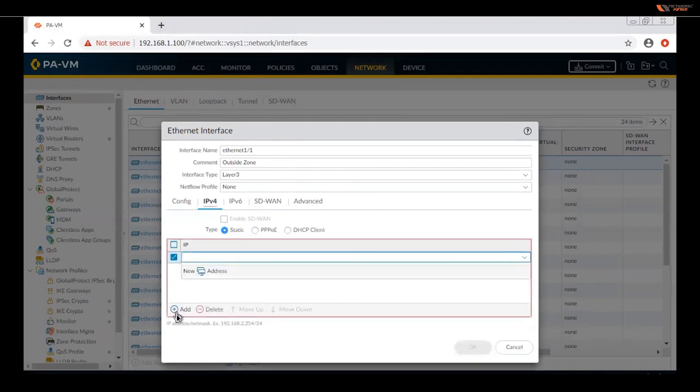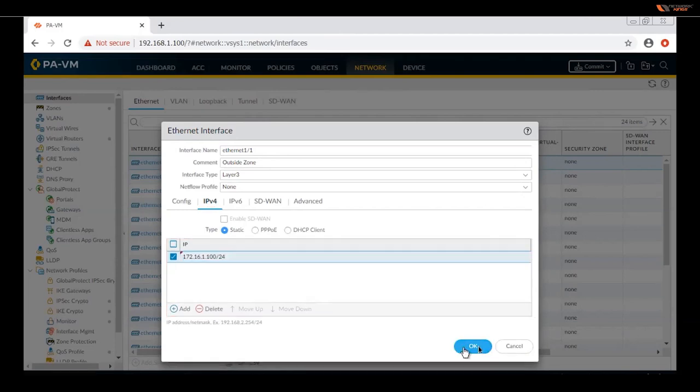Just click here to add, and whatever IP I want to give, just roughly I want to give 172.16.1.100/24. That's it. And still there is no gray. Just click outside and get it. Okay. Now come to the next. If you want to delete anything, you can delete it from here. See that there is a delete option. Whichever one is selected, you can delete it. There is a move up, move down. There are some options out there.